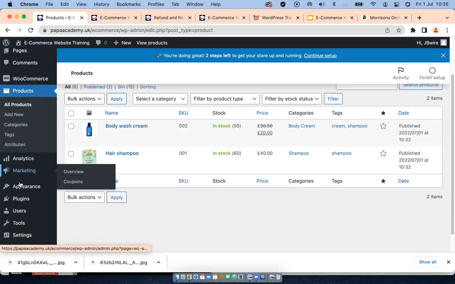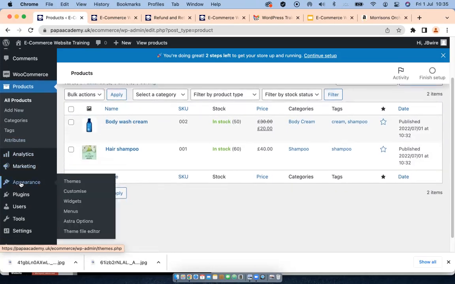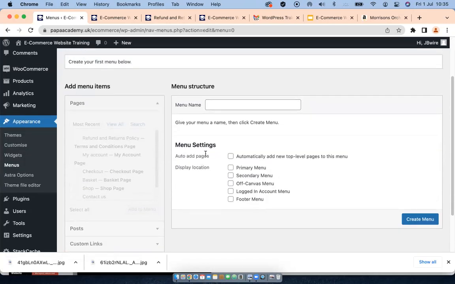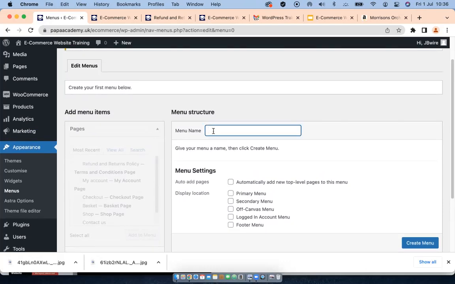To set up the navigation, you come to appearance and go to menu. And in the menu, you can set up so many menus here. As you can see, you have the primary menu, which is the main one on top, and then secondary, which is the smallest one on top of the primary. Then you have a campus menu, a logged in account menu, and a footer menu. So let's start with, let's say, primary.